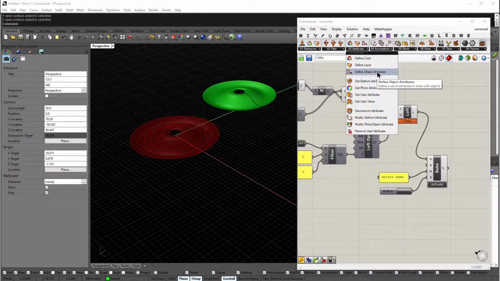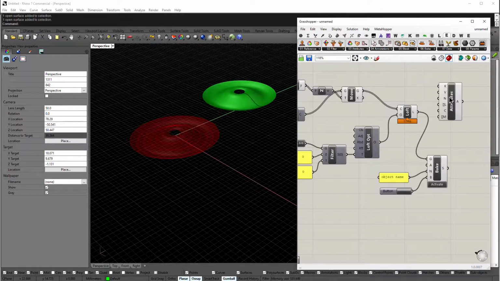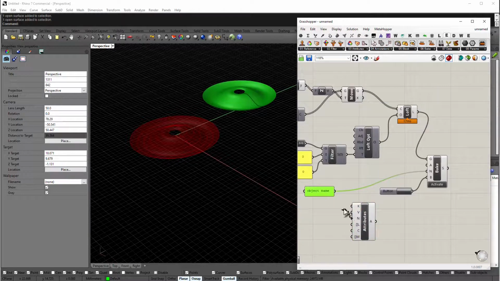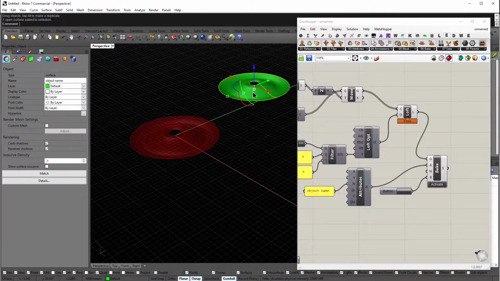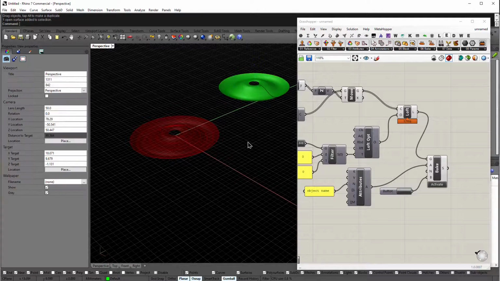Define object attributes. Here, that one has a name. Let's use the name string in the n, and then use the attributes rather than the n on the bake. Let's see if that works. Okay, that registered with the name.